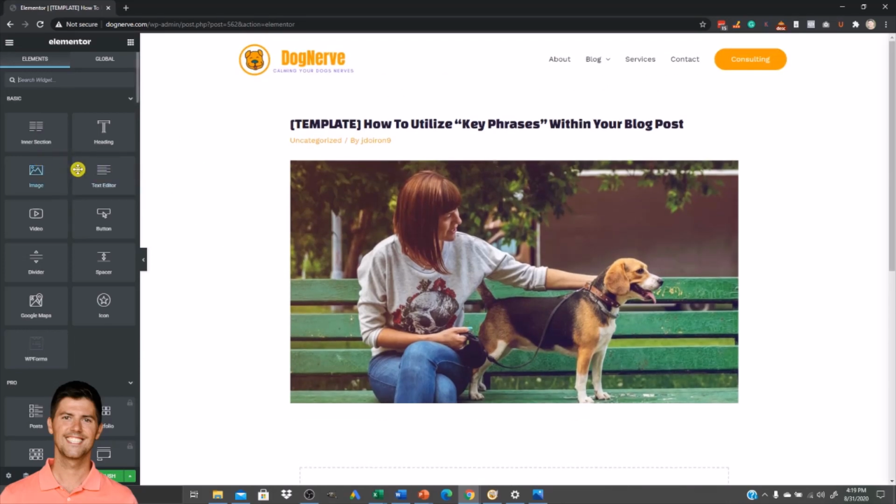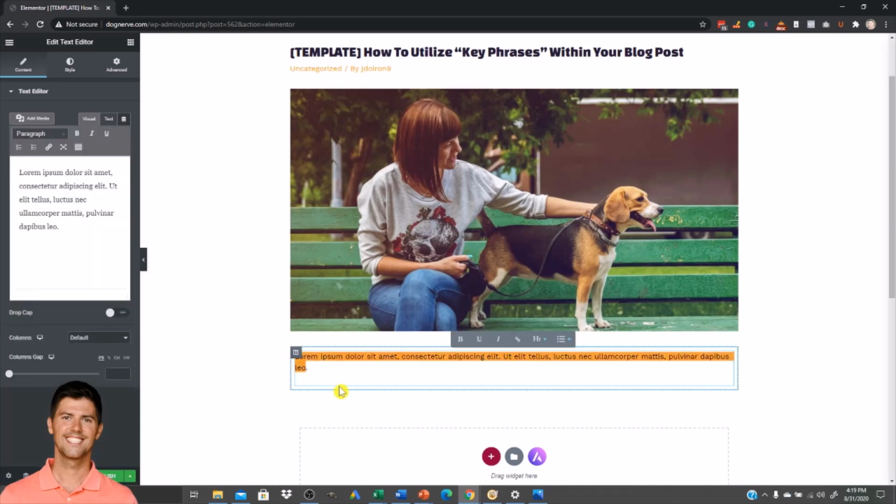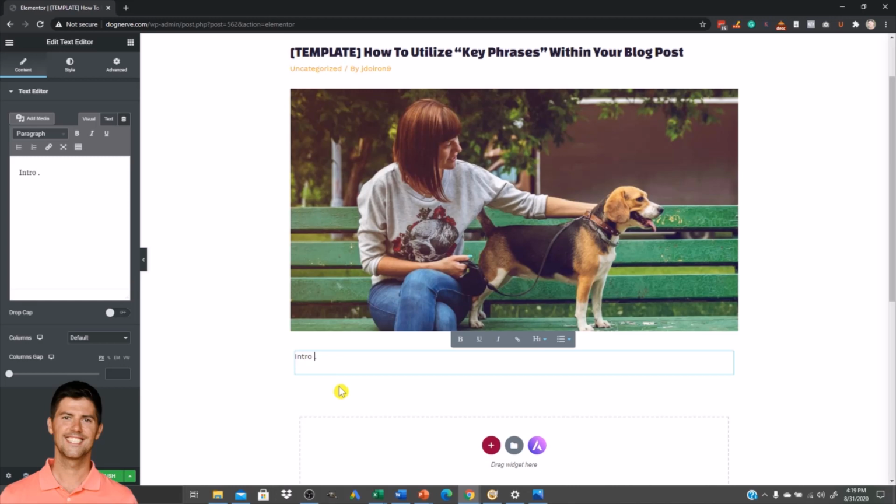Now I'm going to head back over to my template and I'm going to start building upon this. So I'm going to add first a text editor. This will be my intro paragraph. So I'm going to just type that in to remind myself. Here's where that will live. Intro paragraph, where I'll add my main key phrase and also derivatives of that key phrase.